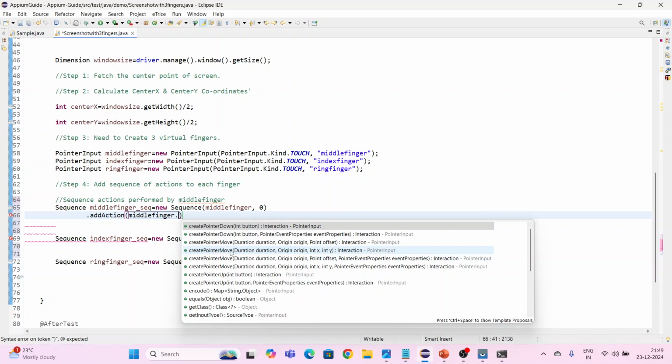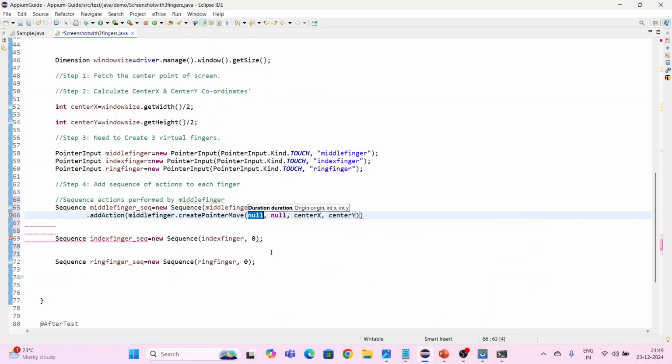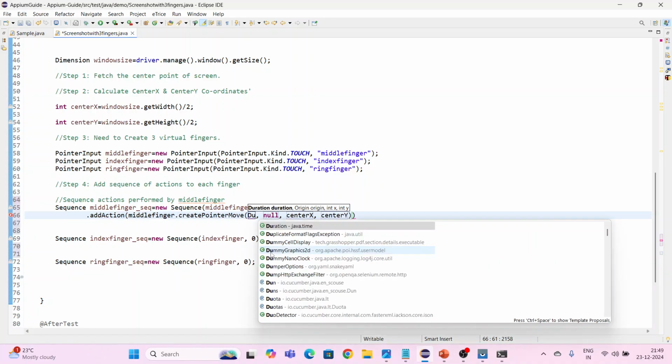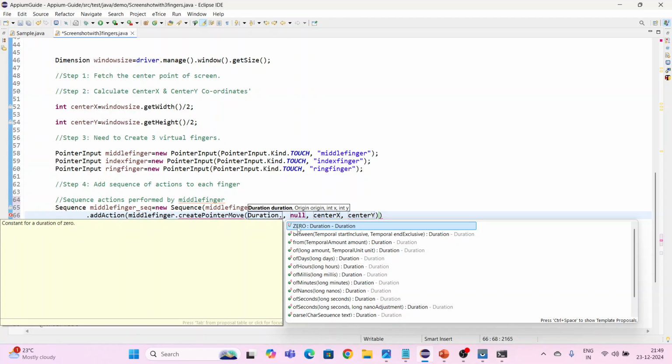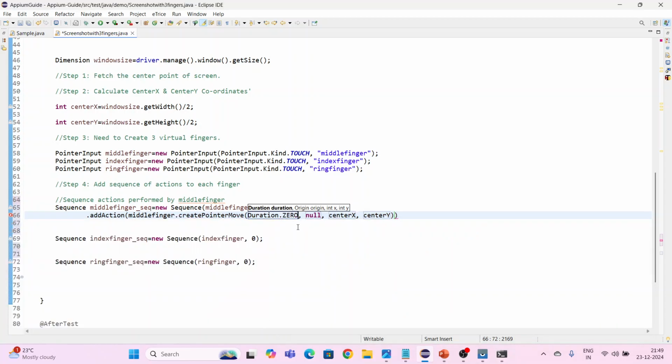Create pointer move takes duration, origin, x and y. I had to select this one, so I had to move my finger there. So the duration here is dot 0, because I'm just moving my finger here. And the origin is the screen, right?